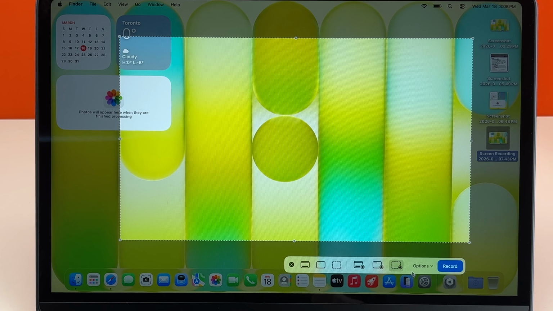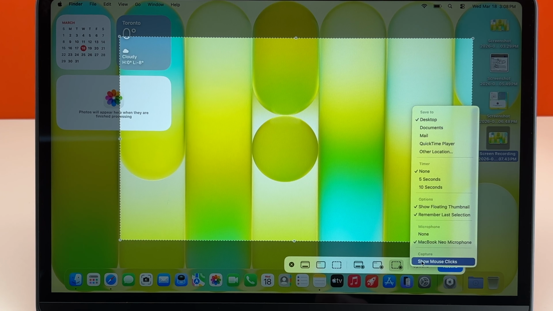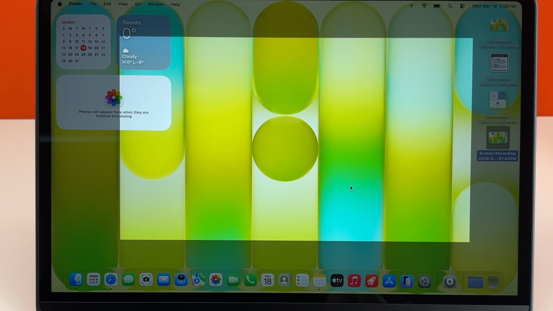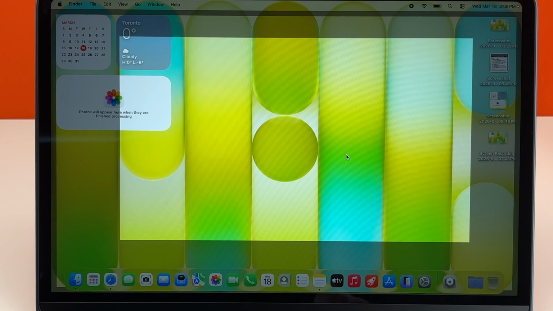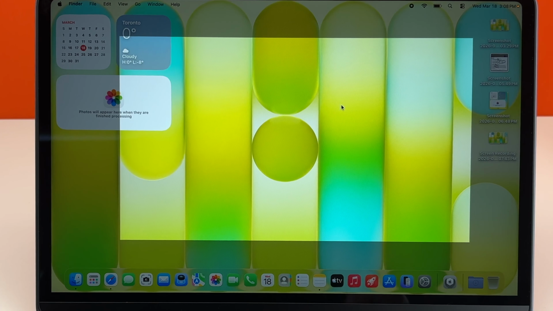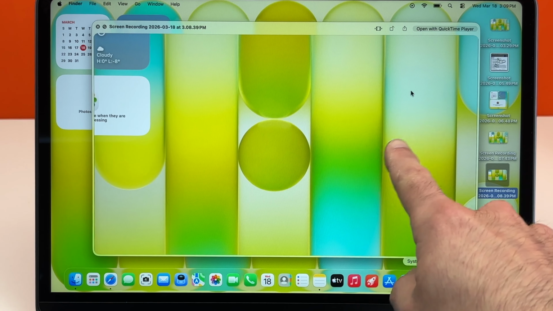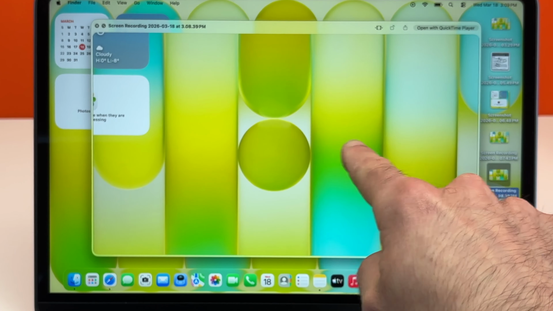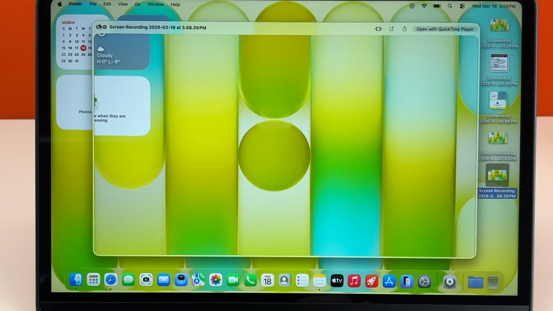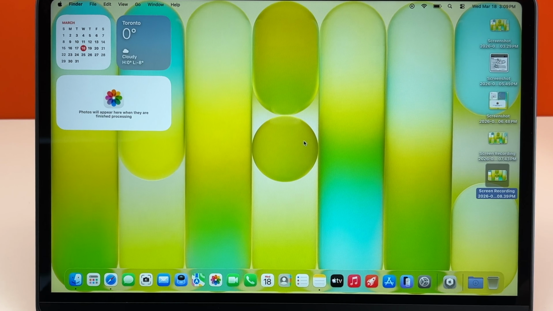One thing that I forgot, if you go in options, you also have show mouse clicks. So if you select this option, let me screen record, and I'm clicking all over the place right now. Let me stop this recording. You see, every time I'm clicking in the screen recording, there is a circle. Again, if you want to demonstrate something, it's easier for the person watching to understand what you're doing.